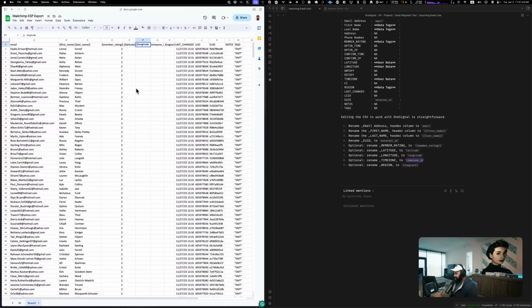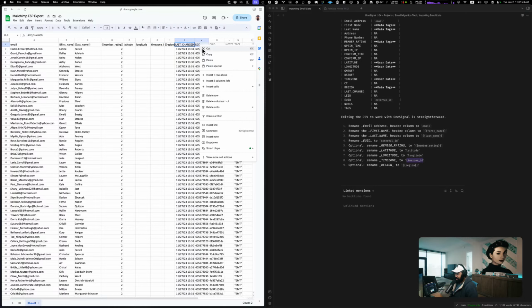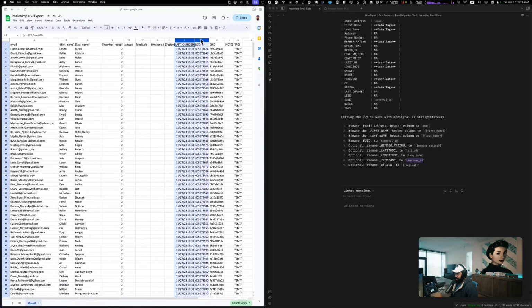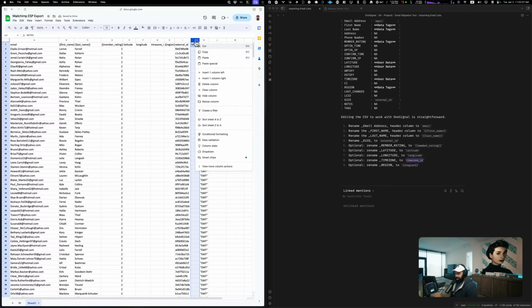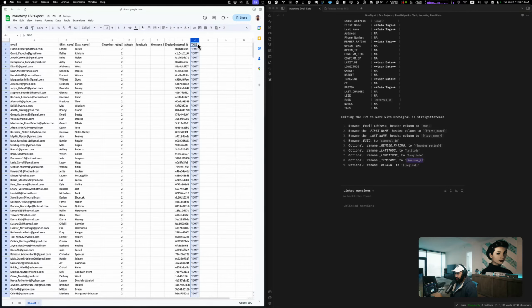Oh, wait, I'm dumb. All right, cool, we're good with that. Last change, don't care. All right, and then we'll delete. All right, and this is going to be renamed external ID. Notes, those can go away. Tags can go away too. Maybe.